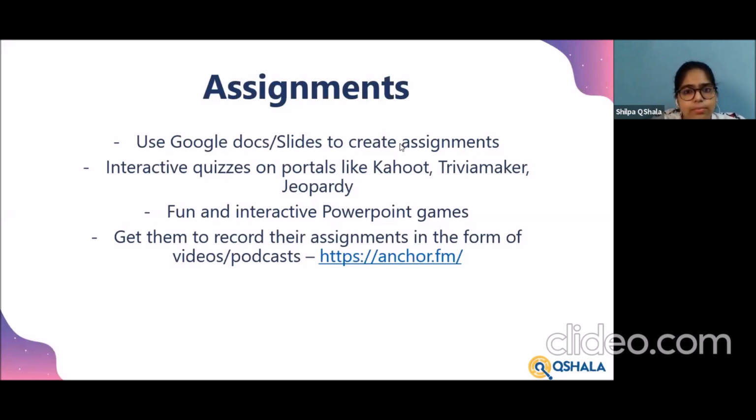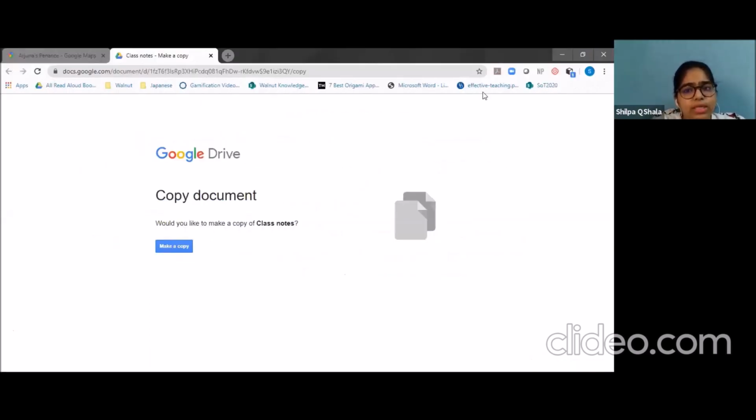Right. So this is a sample that we had created for one of our workshops here. This is what your kids will see when you share an assignment with them. They need to make a copy, which means you can keep the master copy of the assignment in your Google Drive and give copy access while you're sharing it with the students, instead of an edit access.